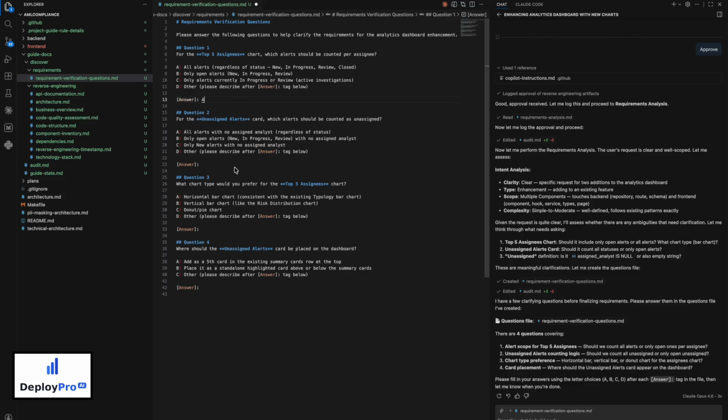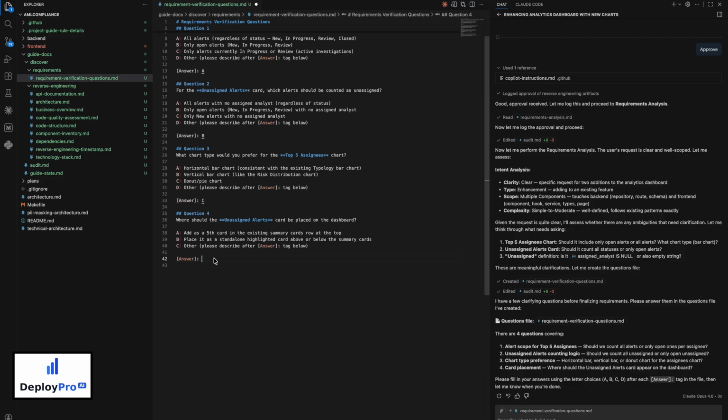I want all alerts. For the unassigned alerts card, which alerts should be counted? So I only want to see the number of unassigned alerts which are open today. That's why I'm saying only open alerts, new, in progress, review with no assigned assignee. And where should that unassigned alerts card be placed on the dashboard? Add as a fifth card in the existing summary cards row at the top, or place it as a standalone highlighted card above. So I would like to have the same look and feel. So I will say add it as the fifth card.